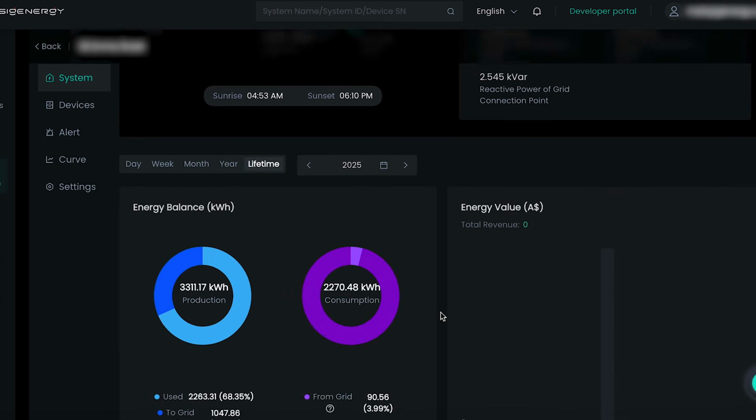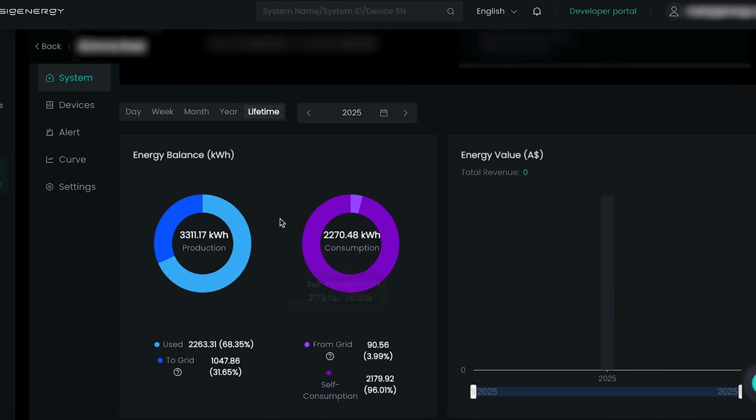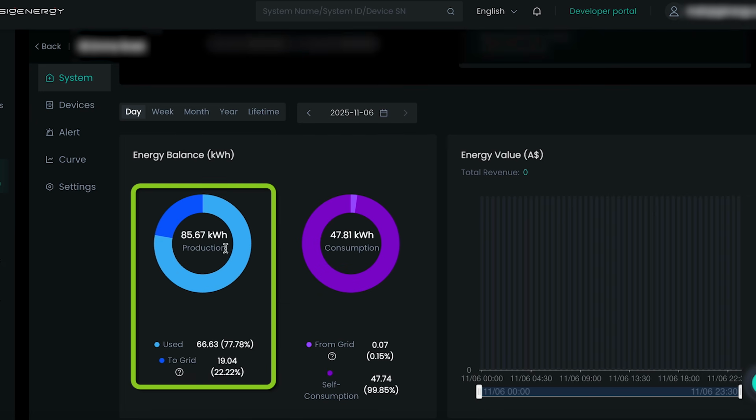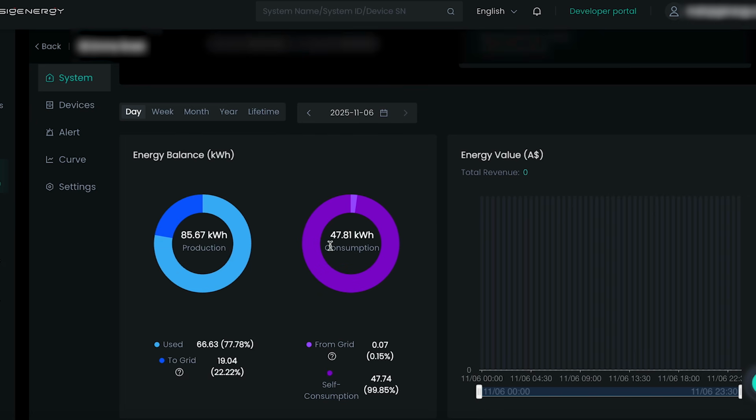If we scroll down, I've just flicked this over to lifetime before, but if you go to today, how much solar has been generated for the day, how much power has been consumed on site for the day, and then the percentage split of what's been used, what's been sent to the grid, what's been used, and what's been purchased from the grid if you've taken any power.